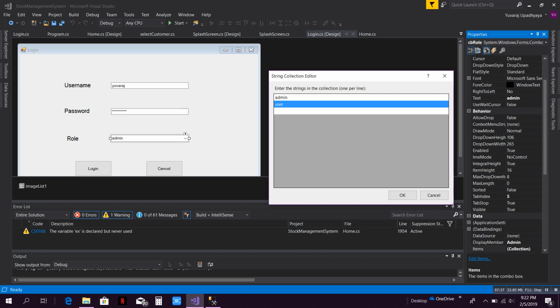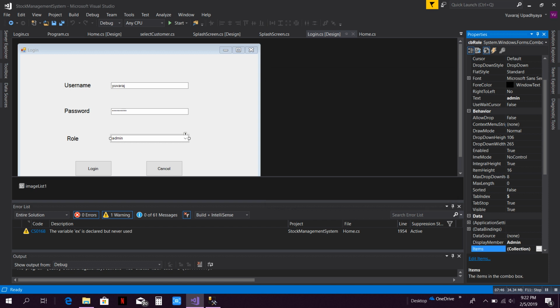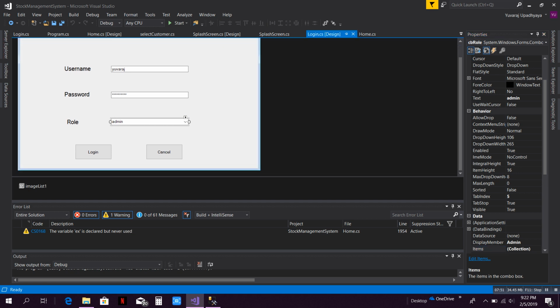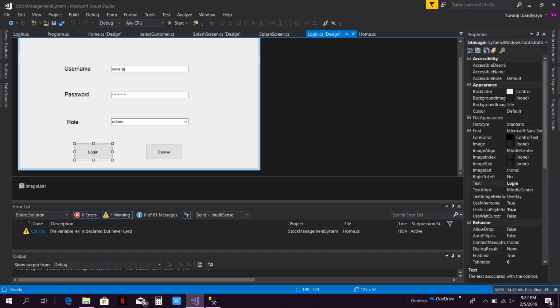Okay, this is not from the database, this is from the collection. At first admin and then user. And there is a button that is login. Text is login and its name is btn login, and I have given the text login. Similarly another button that is cancel. Text is cancel and its name is btn cancel.